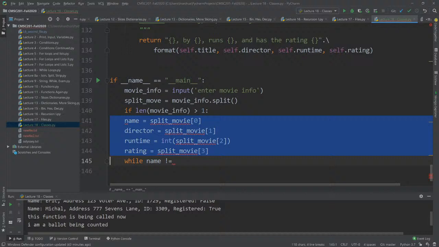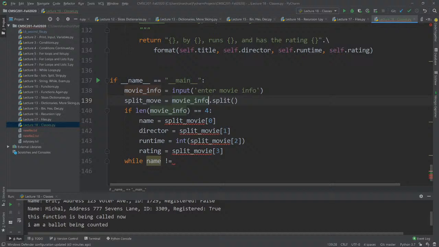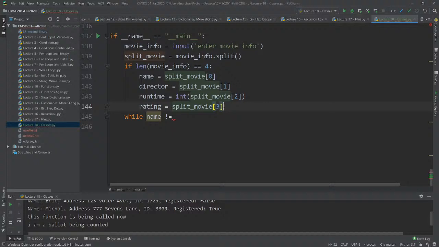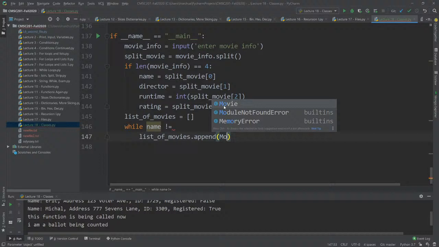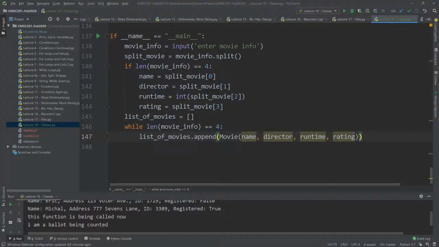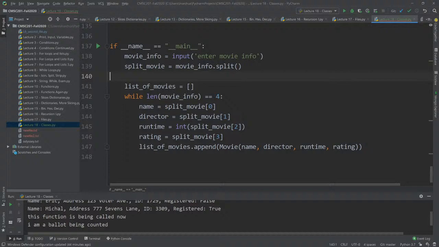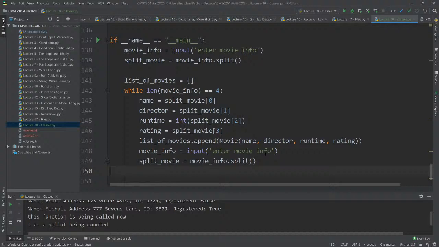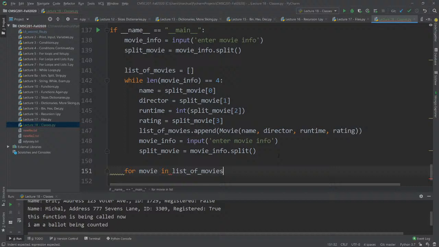Well, let's just make it. And then here we need split movie. So we can have a list of movies. And then what we can do is we can say list of movies dot append movie name, director, runtime, rating. That's a good way. This is better. Much better. And then we can ask for it again. And then at the very end, we're going to go for movie in list of movies, print movie, and you'll see what happens.